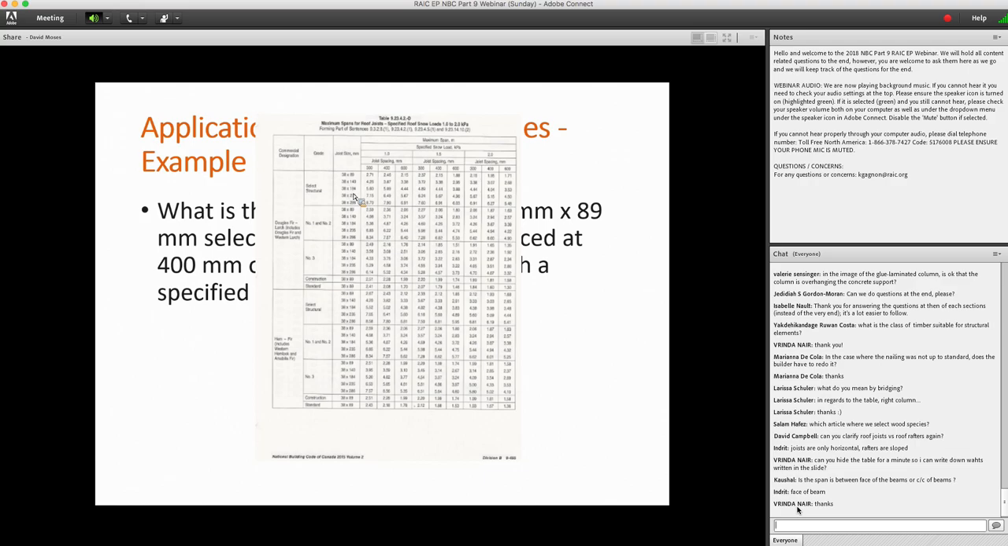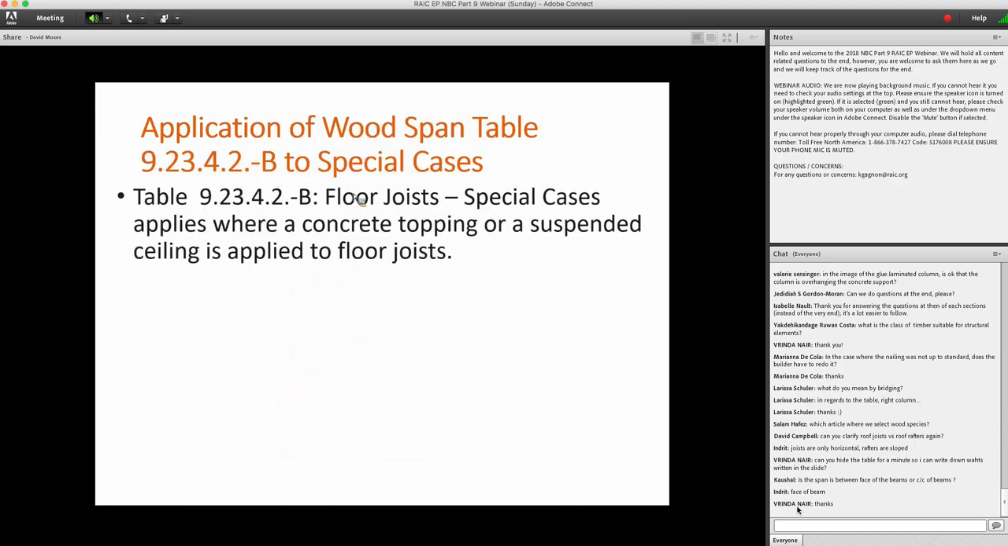And another question I had was, is the span face to face of the supports? And the answer is yes. Span is the clear span, and it's the horizontal distance. If it's on a rafter that's sloped, it's actually the projected horizontal distance between supports, face to face of the supporting members. Supporting members could be a column or a beam or a wall.